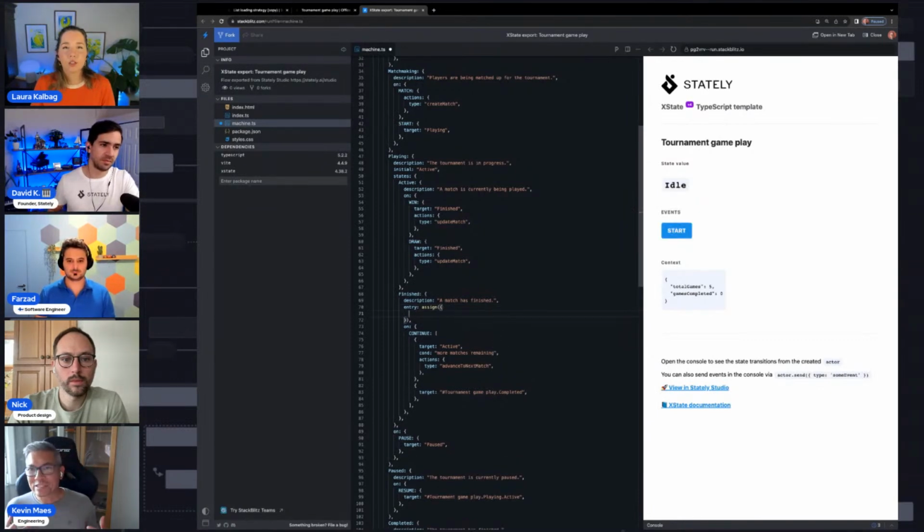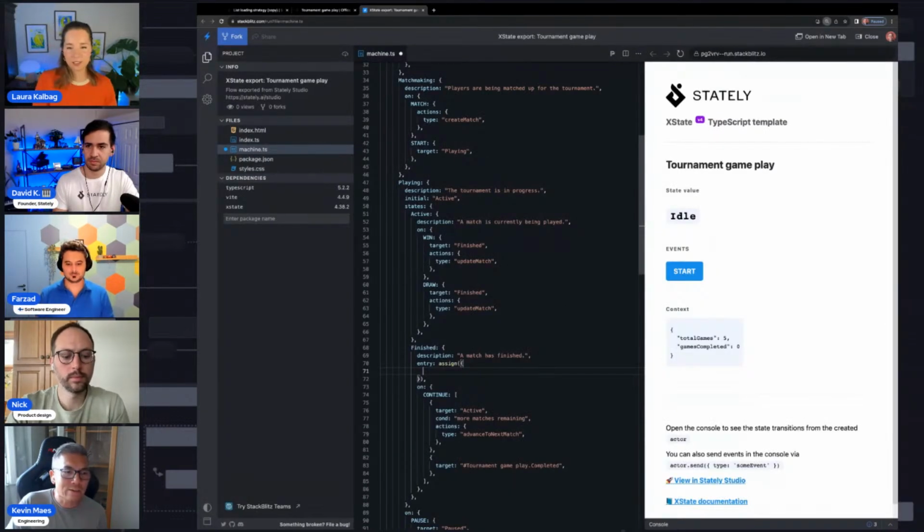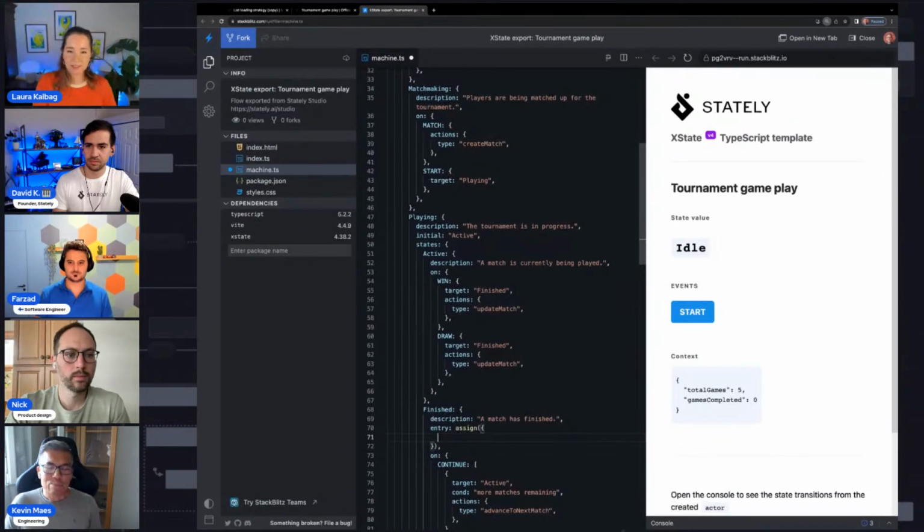Now, I guess I wasn't advanced enough. Could you zoom the code a little bit, Kevin? Just make it a bit easier for us to read. Yeah, definitely want to do that.